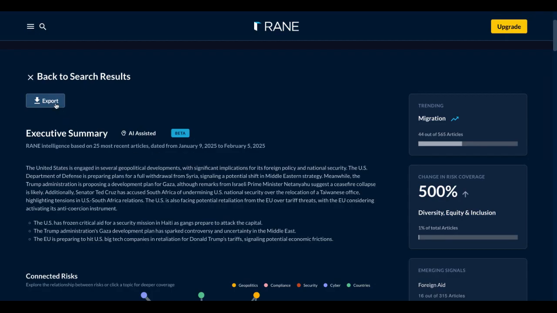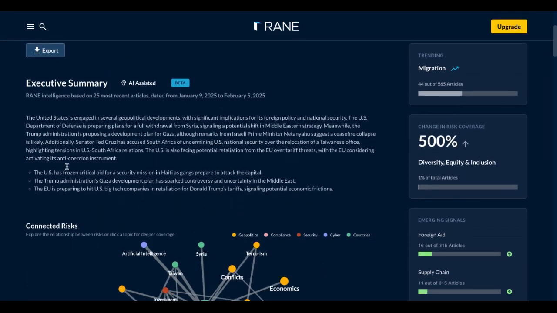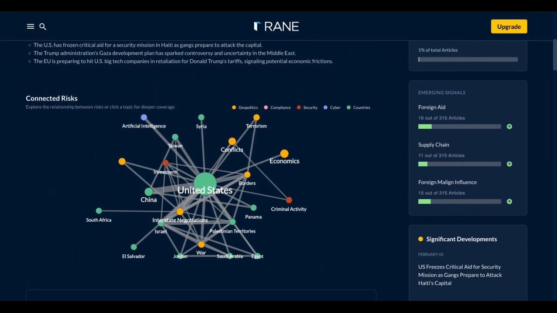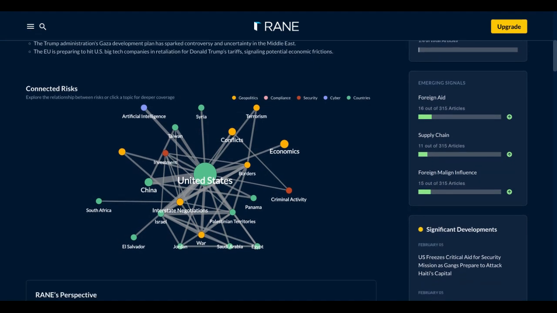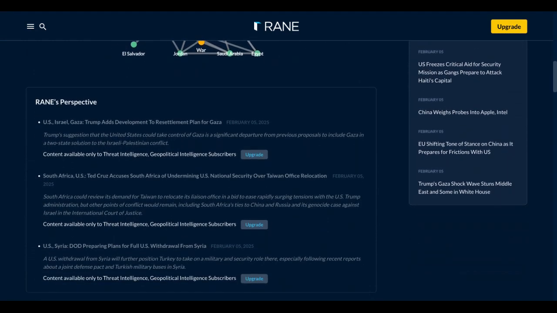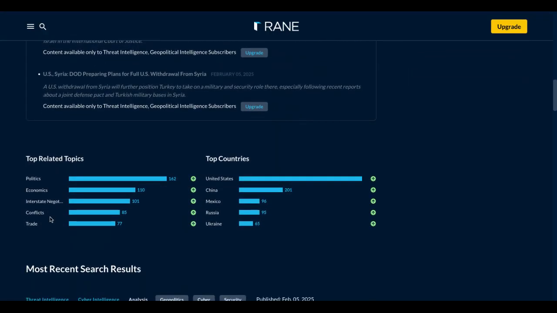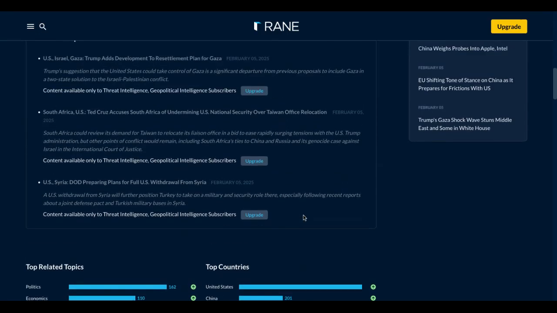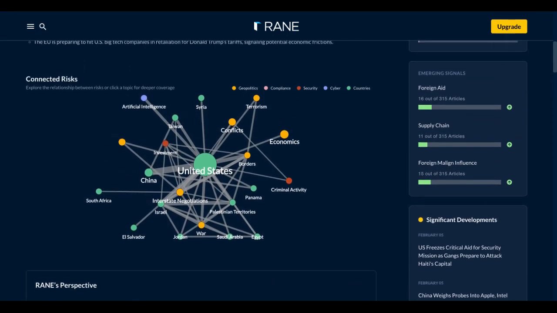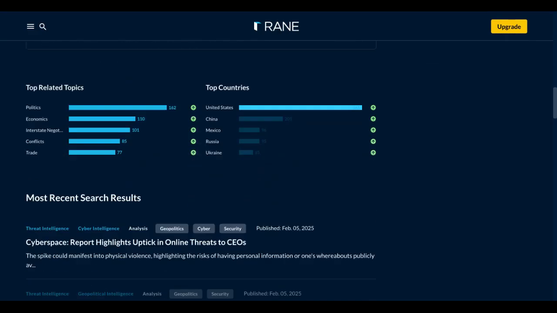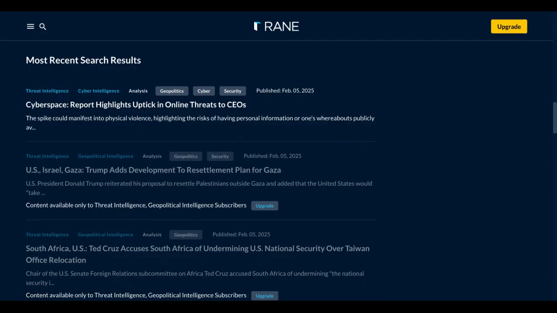You can even export this, put it into your own work product, and then we'll have different visualizations to offer additional context. A filtered view of connected risk based on our keyword queries, highlights of RANE's perspective, and then focusing on data visualizations to support workflows, orientating you to, out of all the content that matches, what are the top related topics, top countries. If we scroll back up, significant developments, emerging signals, and so on. And then you'll have visibility into all of the content that matches those keyword queries.